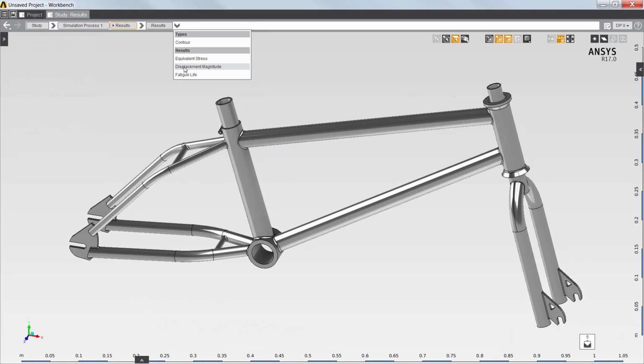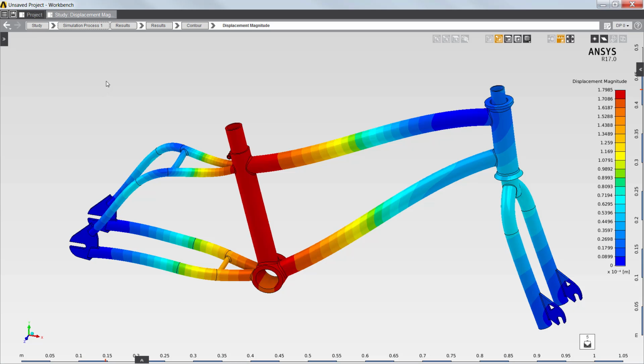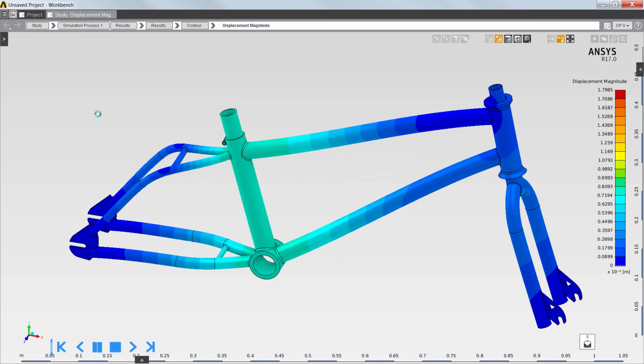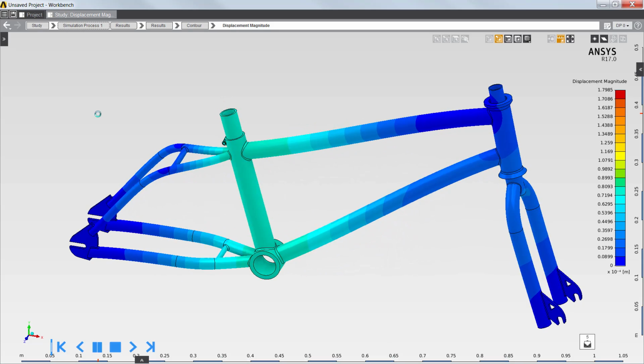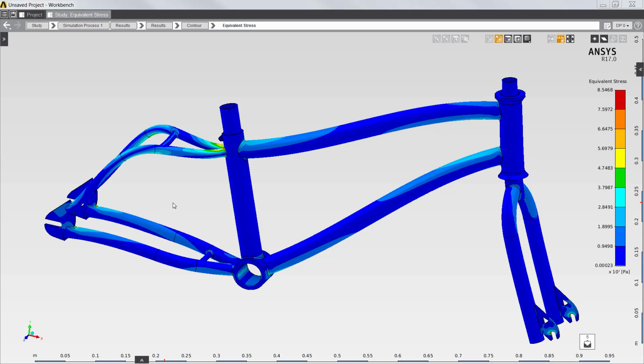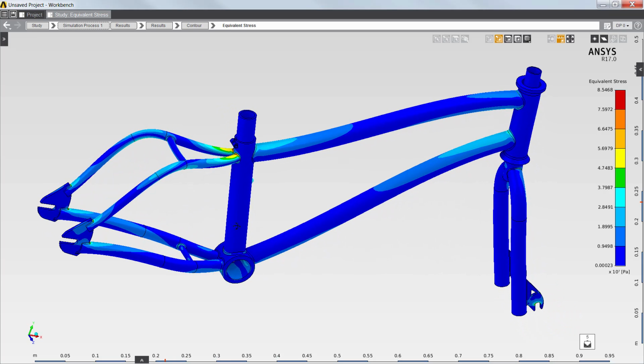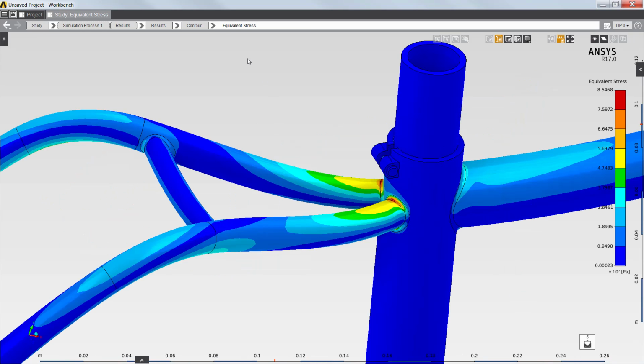First, I'll review the displacement of the frame. The deformation is automatically exaggerated for display. The results can also be animated to see how the bicycle frame deforms under the applied load. Next, I'll review the equivalent stress in the frame. The maximum stress occurs behind the seat post tube.